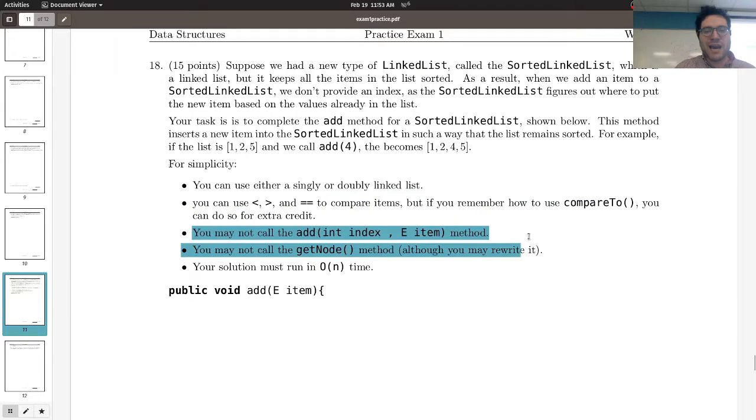You can't use the add method. You may not use the getNode method, although you can rewrite it. You don't really need it. That's kind of my hint saying you don't need to use the getNode method here.